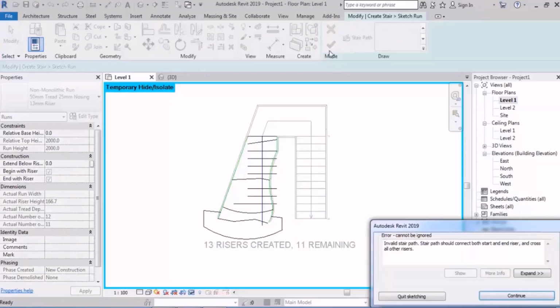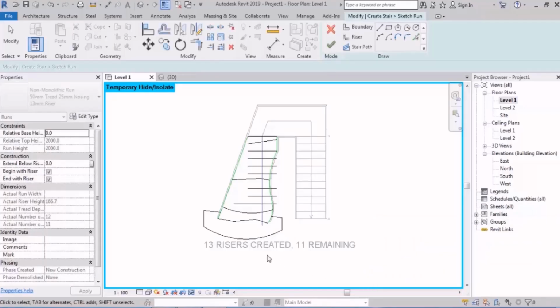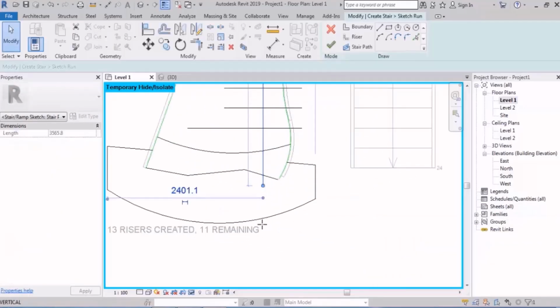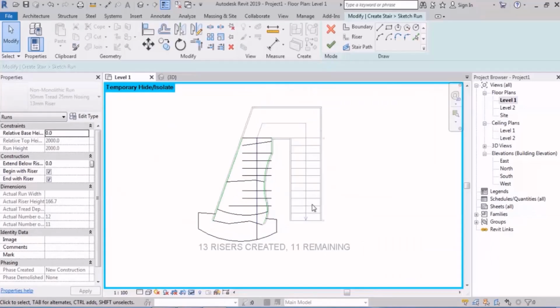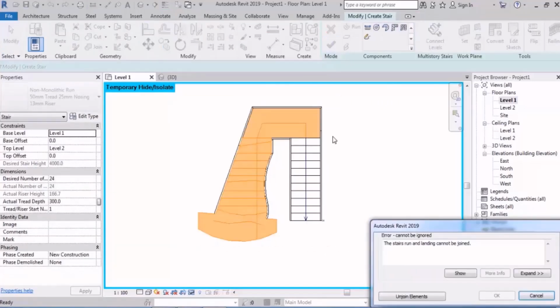So let's click on finish. You see, no error for the boundaries or the risers. So the form is okay. It's only the stair path. We need to continue the stair path so that it reaches the last riser. Then finish, and now we face the unjoined message.